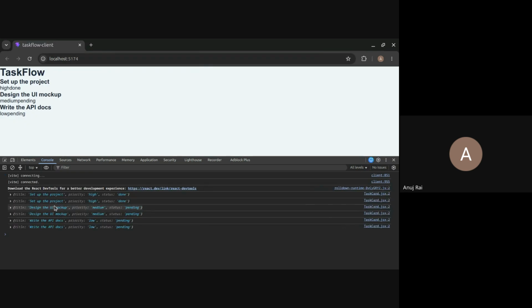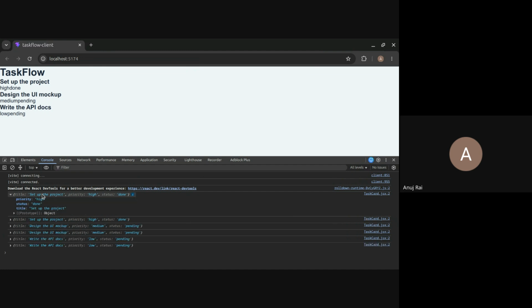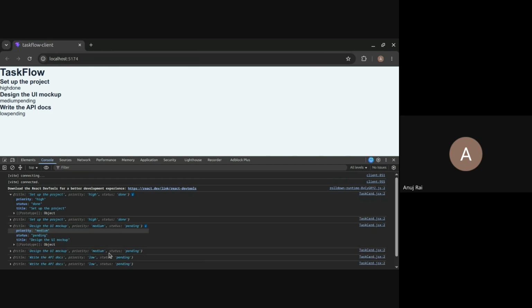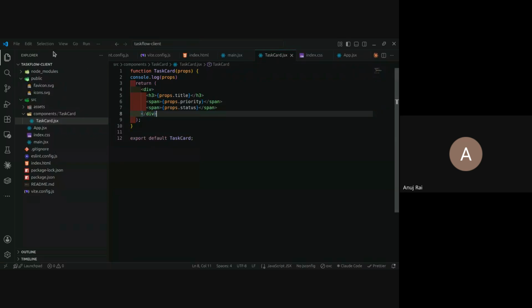You can see that multiple times a particular method might have been called, so each component was loaded 2 times. But anyways, that's not our concern right now. So here you can see whatever attributes were sent were available as an object. You can use that inside your JSX using the curly braces.